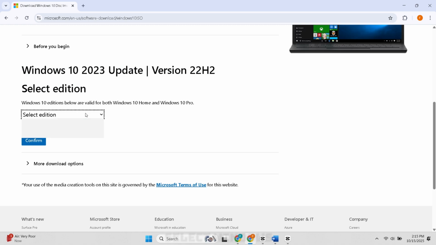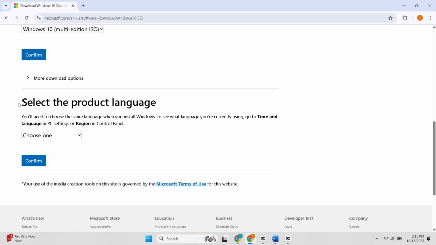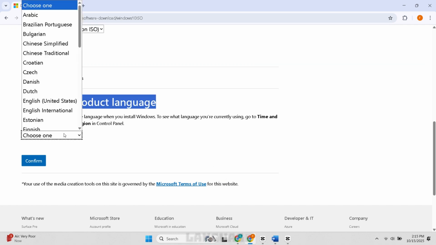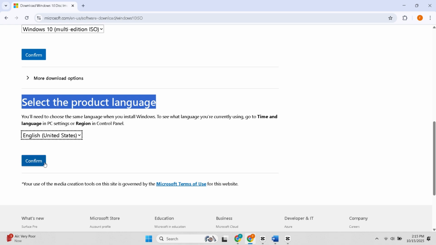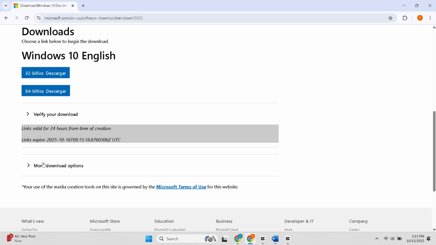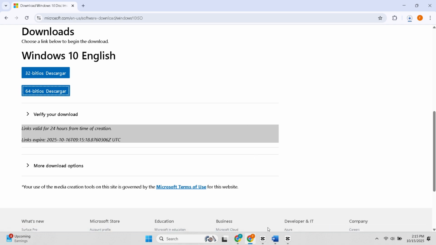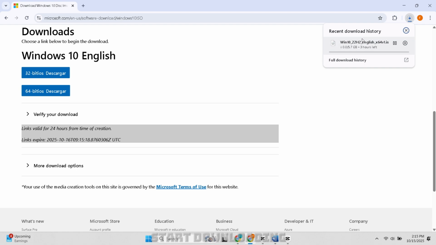From the drop-down, select Windows 10 ISO and click Confirm. Choose your language. Click Confirm again. Then select either 64-bit or 32-bit, depending on your system. Your ISO file will start downloading, and it's about 5 gigabytes in size.